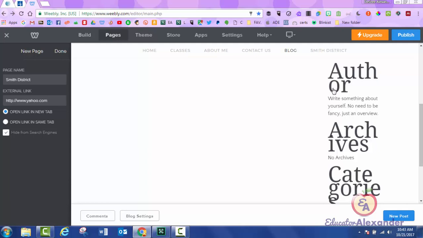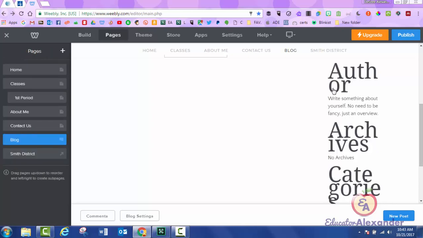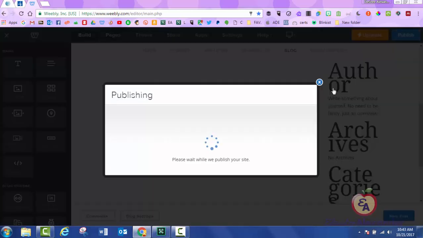But etiquette says always do it in a new tab, because then they can always come back to your website. You don't want them to have to click back to get to your website. So I'm going to say open link in a new tab. You can, of course, hide the page from search engines. Completely up to you. I'll just leave that checked. And I'm going to click done. I'm going to publish so I can see what this does.